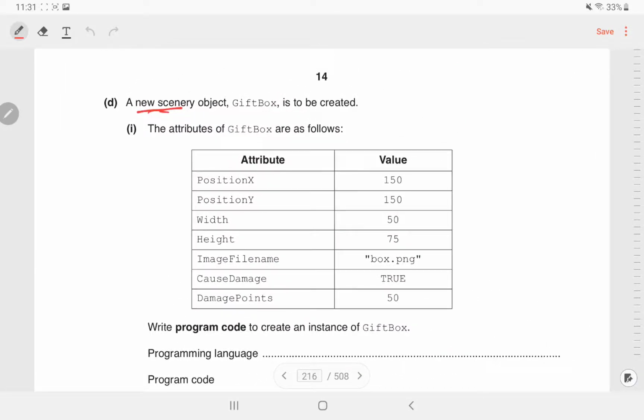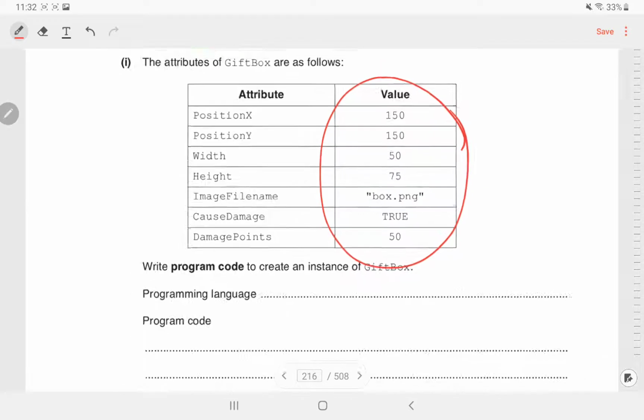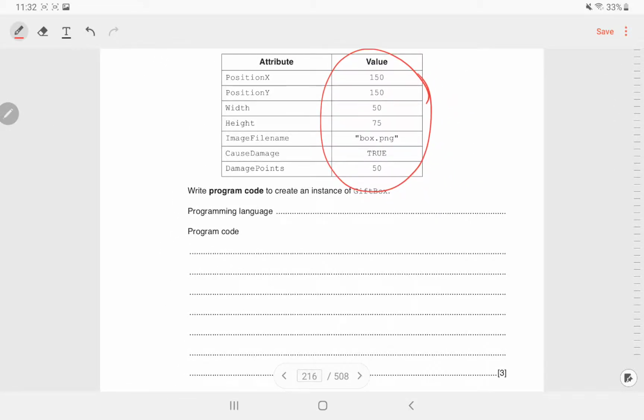Moving forward, now the examiner is asking for a new Scenery object. We now need to create an object. The name of the object is giftBox, and the attribute values are given over here, that you need to initialize. So not a problem for us now. We need to create the object for the gift box, and again we know that the programming language is VB.NET, and it will be console mode.